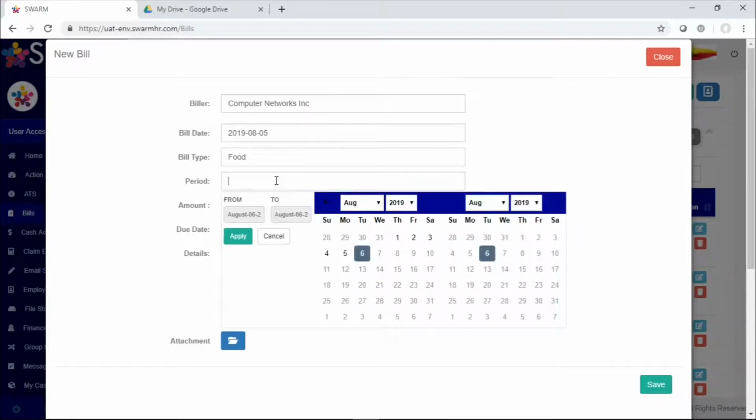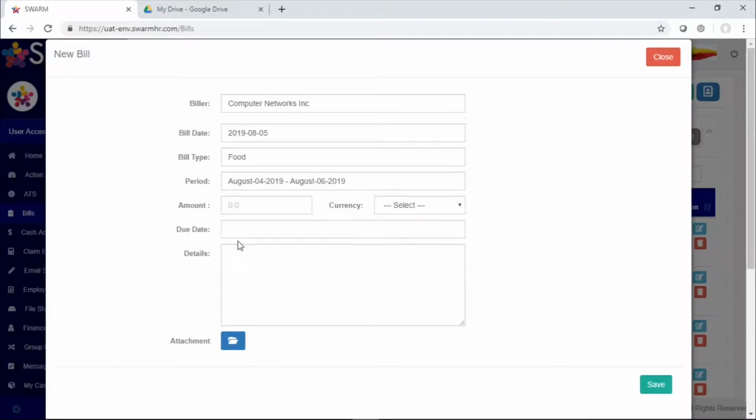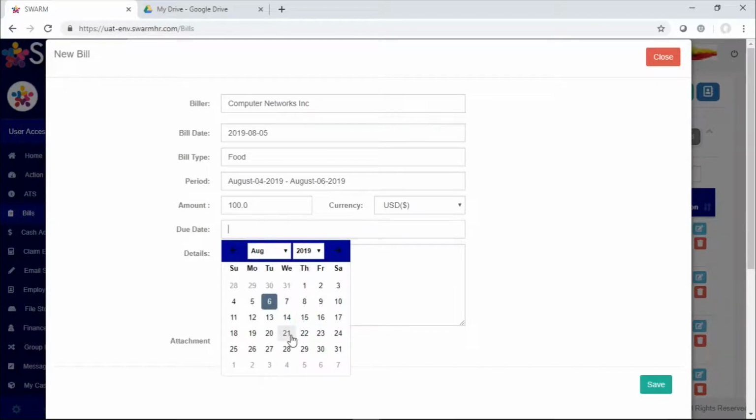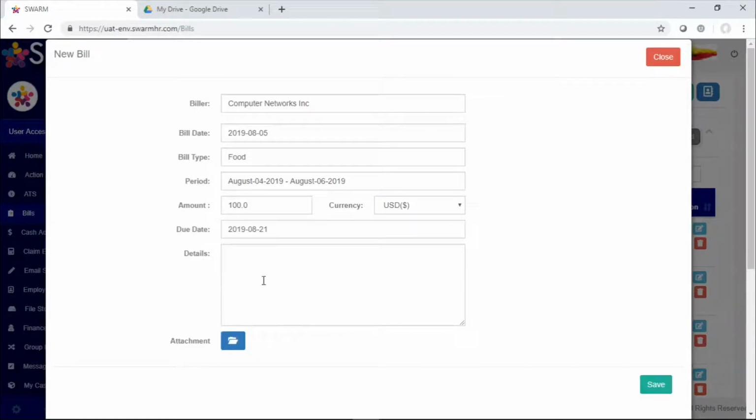You're going to put in a period. So we're going to do August 4th to August 6th. You're going to put in an amount. We're going with $100 and select USD as our currency. For due date, we're going to put August 21st. And then for details, we're going to put test.